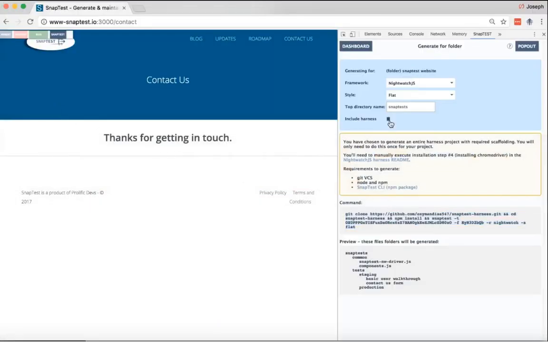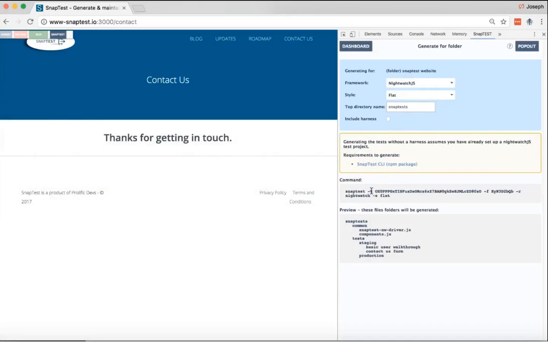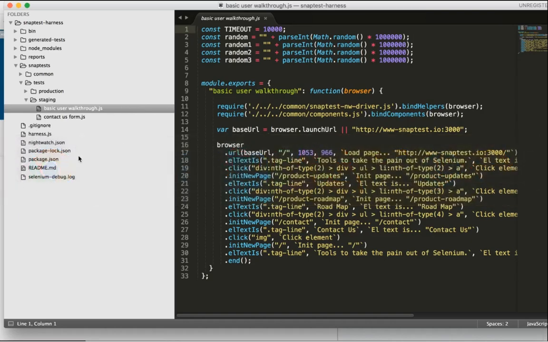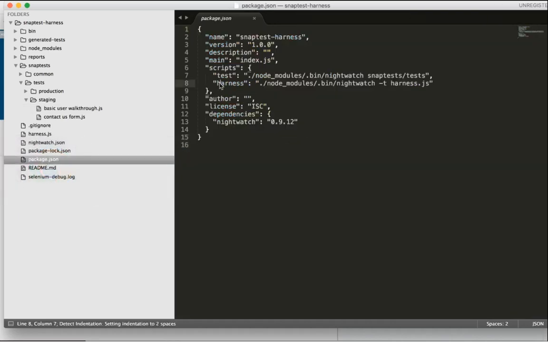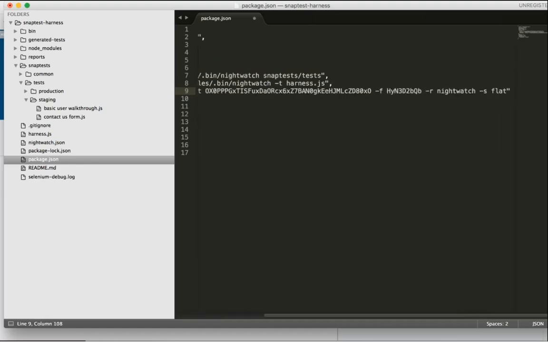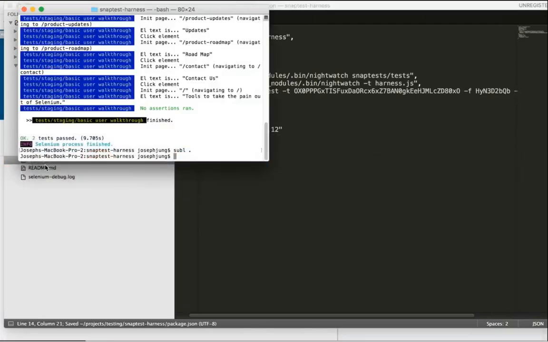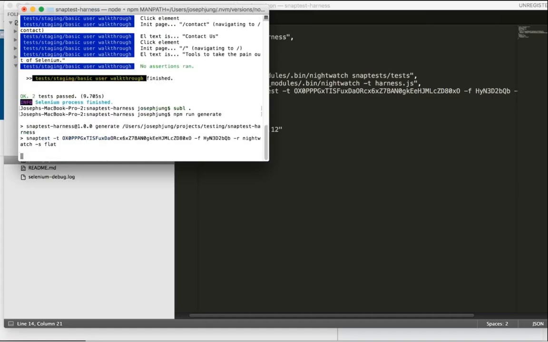All right, now let's remove the harness and get the command that will just generate the tests. And I'm going to do something convenient here. I'm going to add an npm run script called generate that will go out to SnapTest and generate the folder of the new tests. So if I type in npm run generate now, I will get the newest version of the tests from the SnapTest extension.